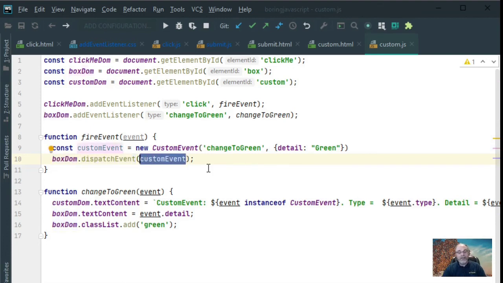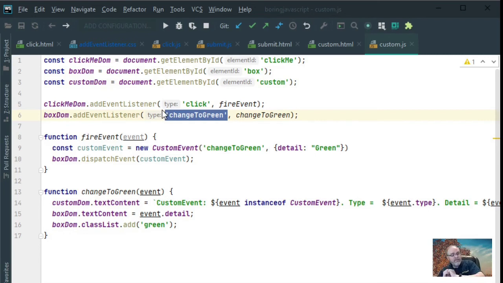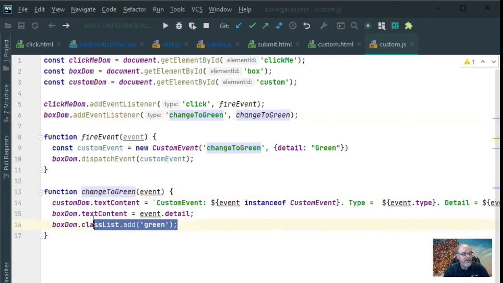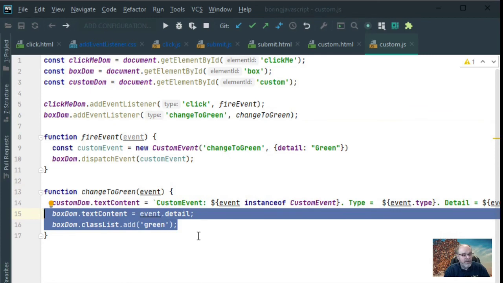Does it have to be a custom event? No, it could be a JavaScript event. You want to do another mouse event? Go right ahead, doesn't really matter. But in this case, this is how you can do a custom event. Once we do this dispatch event, we've now told JavaScript that box DOM has a new event called change to green. And JavaScript's going to say, okay, box DOM, here's an event called change to green. Go for it. And our addEventListener, which has been sitting around snoozing all day long trying to find it, suddenly says, oh, I've got a change to green event. So let's fire off the change to green function. We fire off the change to green function, and we just do whatever the heck we want to do. In this case, I'm changing it to green.